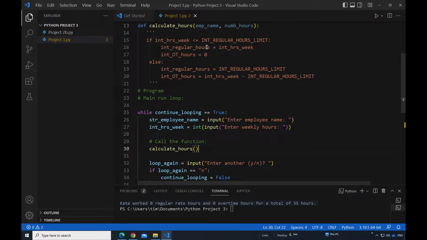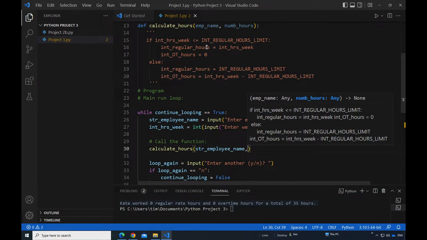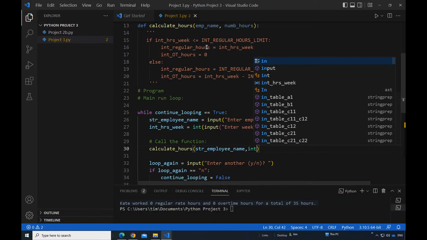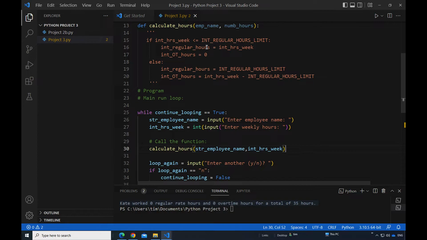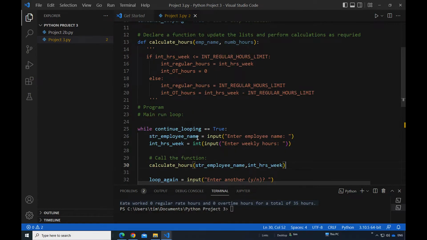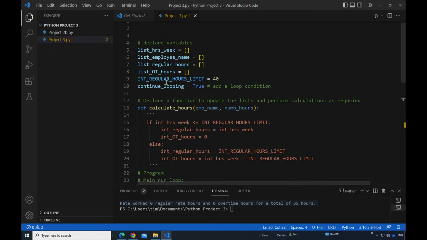Now when we call the function, these are positional arguments. The first one is the employee name, and the second one is going to be int hours week. Those are the two arguments that you need to fulfill the parameters of the function. Okay, let's fix our function up.